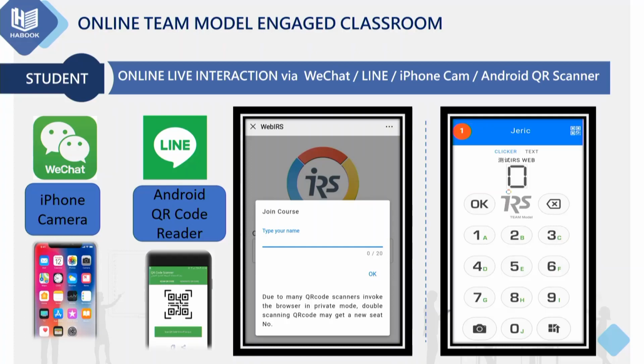But if you are holding an iPhone, it's slightly simpler. You could simply use the camera function and it will automatically become a web browser. It will link you to a website. It will simply ask you to enter the classroom and key in your name, and you will have the digital IRS clicker on your mobile phone in no time, and we will be prepared to start our lesson.